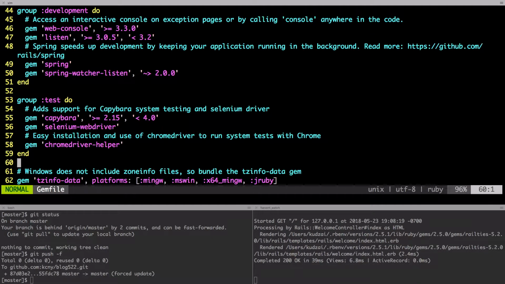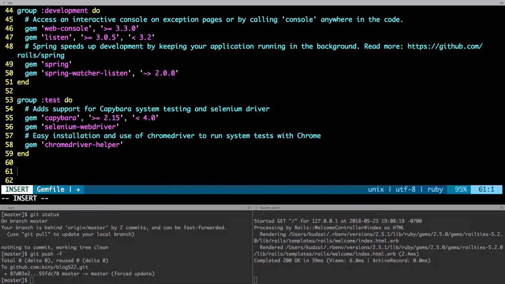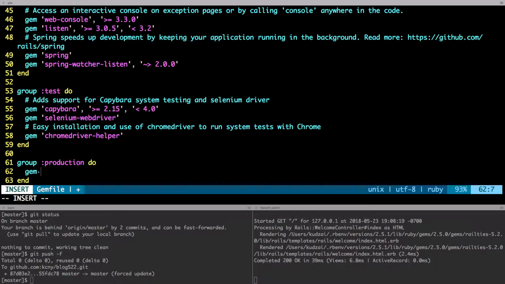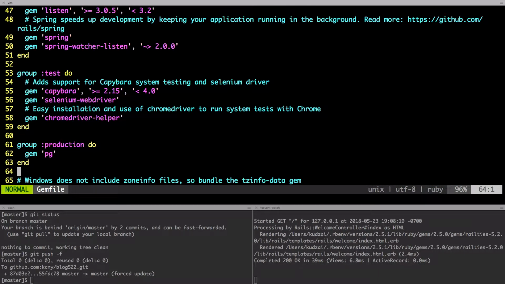We just need to go down here and put in a new group. It's going to be called production. So just follow what I am typing in, do, and then end, and then we are going to add a gem called Postgres, PG. So PG. And all these are libraries. These are Ruby libraries. In Ruby, we call them gems. Okay, so we've added the Postgres SQL. This is the database that Heroku uses.